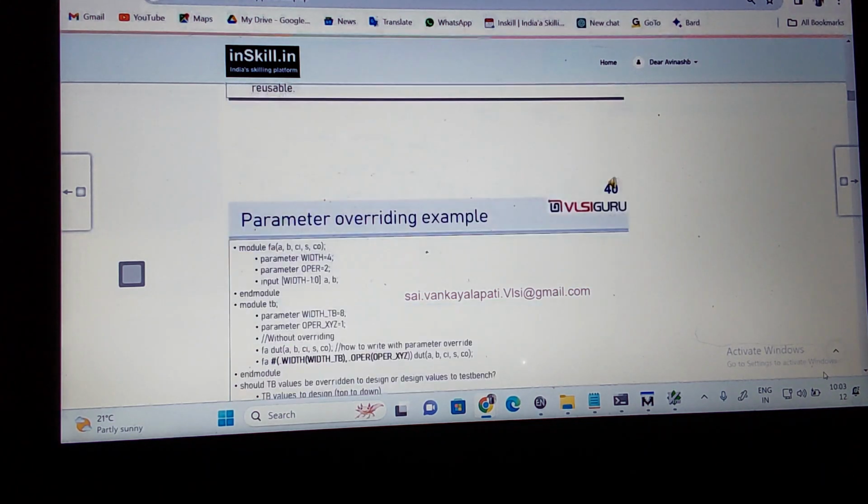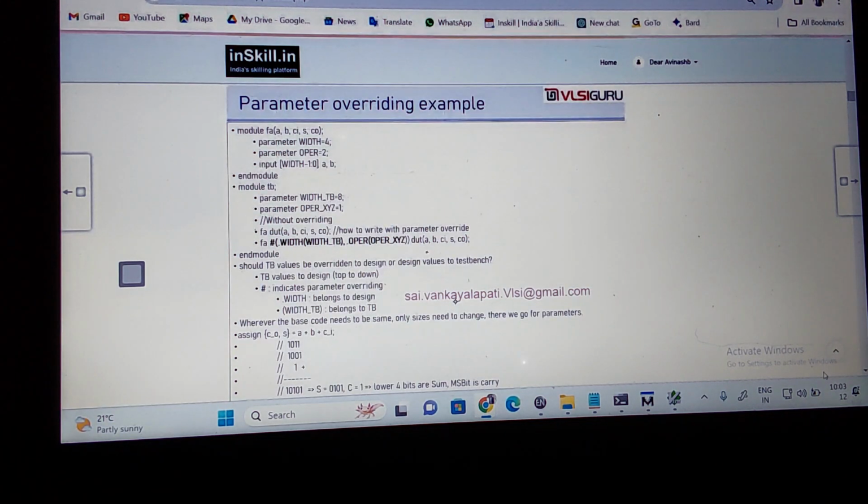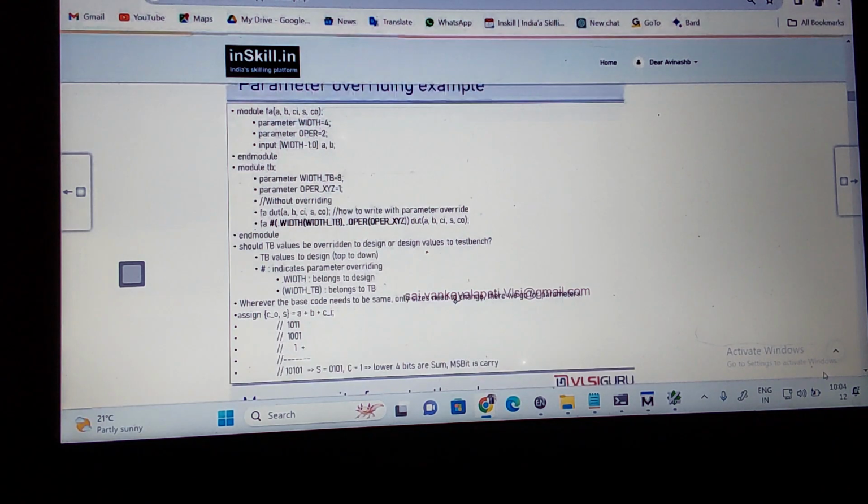So this is the use of parameter overriding. Let us not talk much about this. Already we know what the parameter is, what is the use of this parameter, and how you can override the parameter.